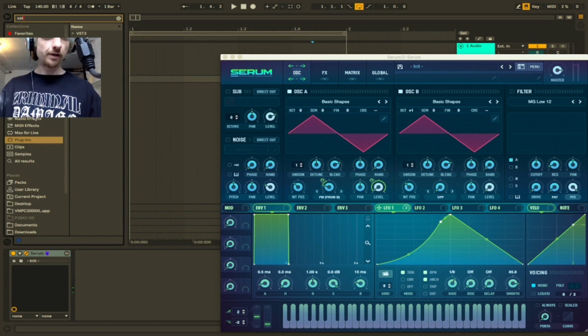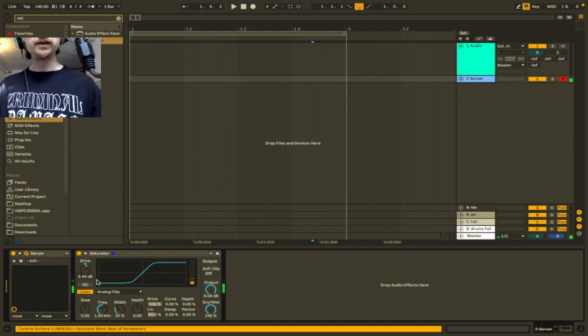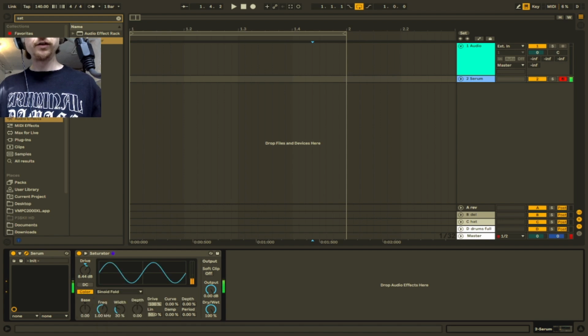I'm going to add the saturator now. Right, so I'm going to add some drive and sinoid. I'm going to put the depth up just to find which frequency I want. So sub it at this side, harmonics at this side. We're going to go for some harmonics.